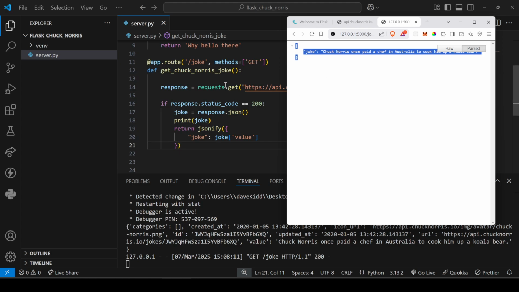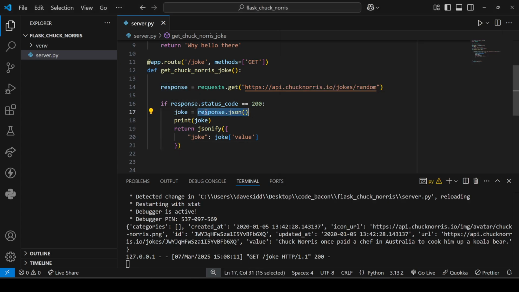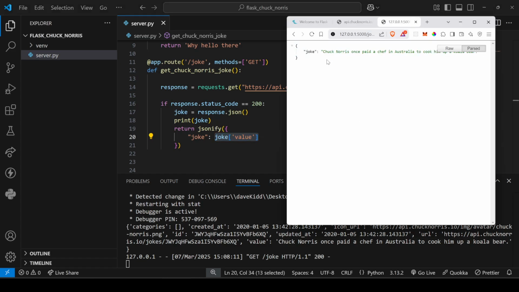I called the Chuck Norris API. I converted it into a dictionary or an object here that I can use. And then I returned my own JSON that I defined: a key of joke and a value of the joke from the API. And that's what we get here. So this is pretty cool stuff.